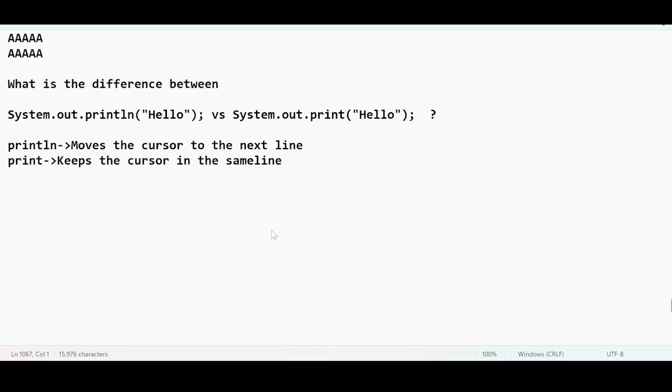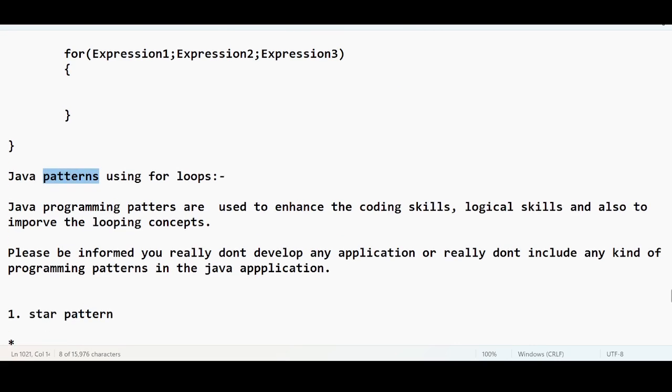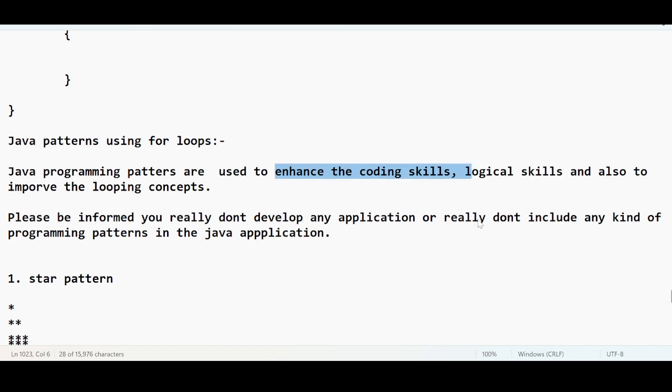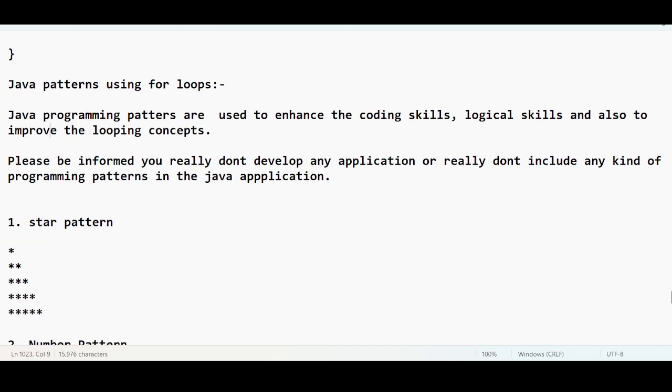Okay, let's do a small recap. We have just started discussing Java patterns. I have already mentioned that Java programming patterns help us enhance our coding skills, like logical skills, and also improve the looping concepts. Don't really use this in real-time applications. This is just for practicing purposes, just for the enhancement of Java for loops.